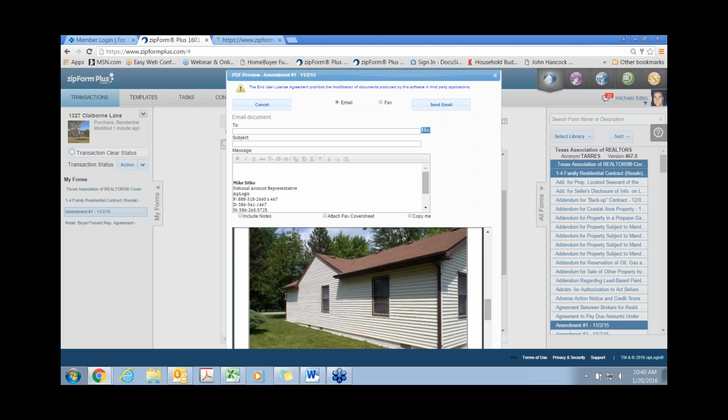So this photo and amendment are now 2 in 1, and it's a great easy way to attach photos to documents, so that way you don't have to remind yourself to send it off at a later time, or send it out of zipForm and then go find the photo and send it off separately. This way they go out together at the same time.